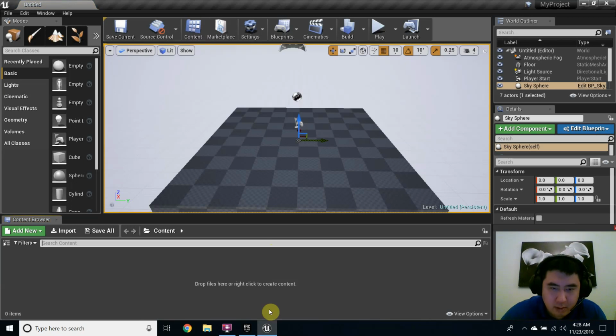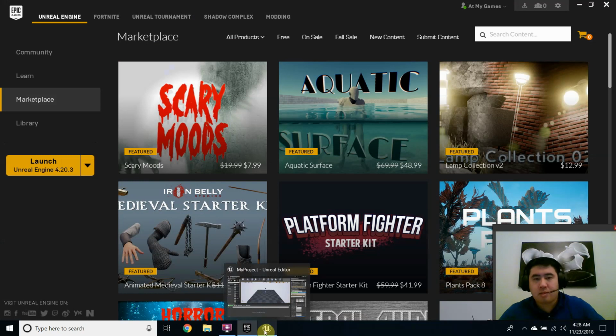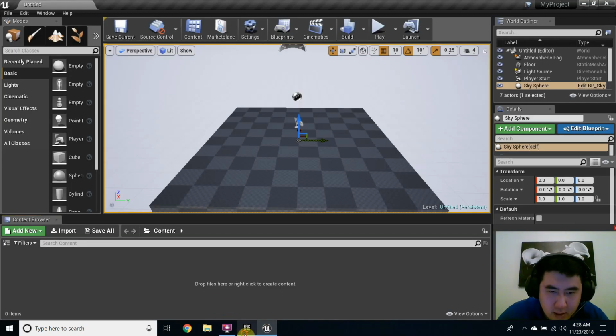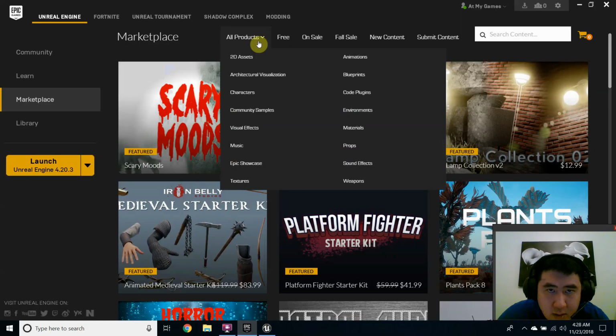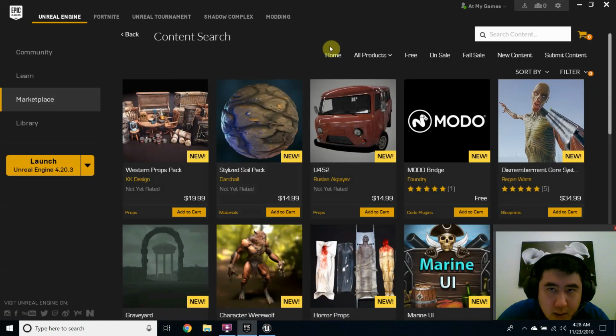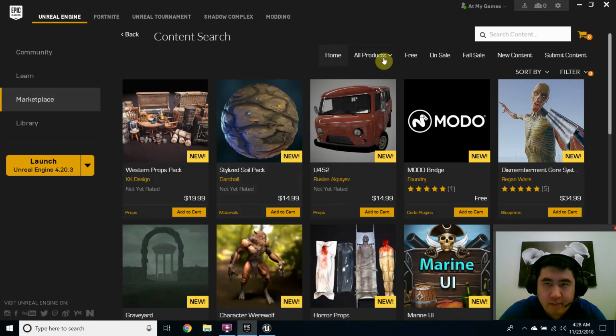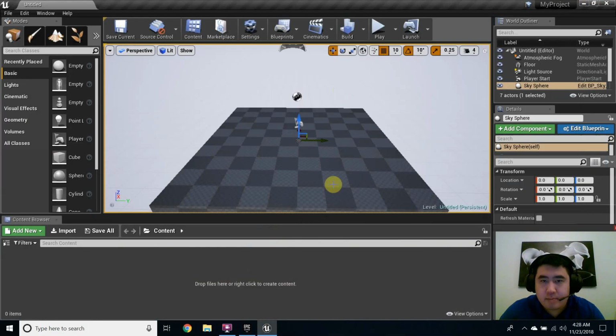Most of the marketplace items are game object assets, not always sound and music. Actually it can be anything, including music and sound effects, props, and then marketplace. Okay.